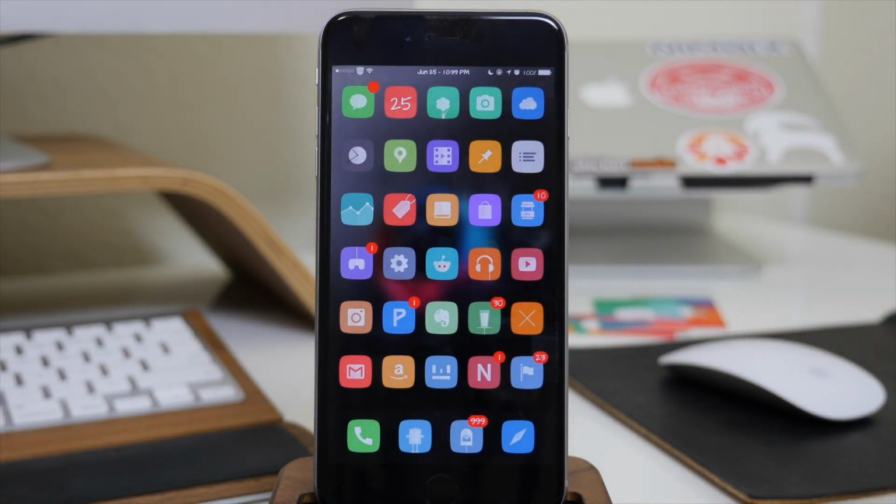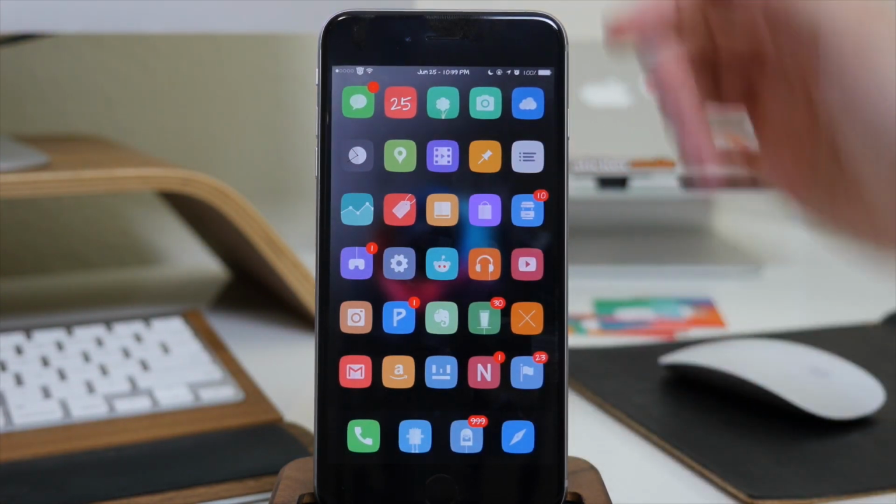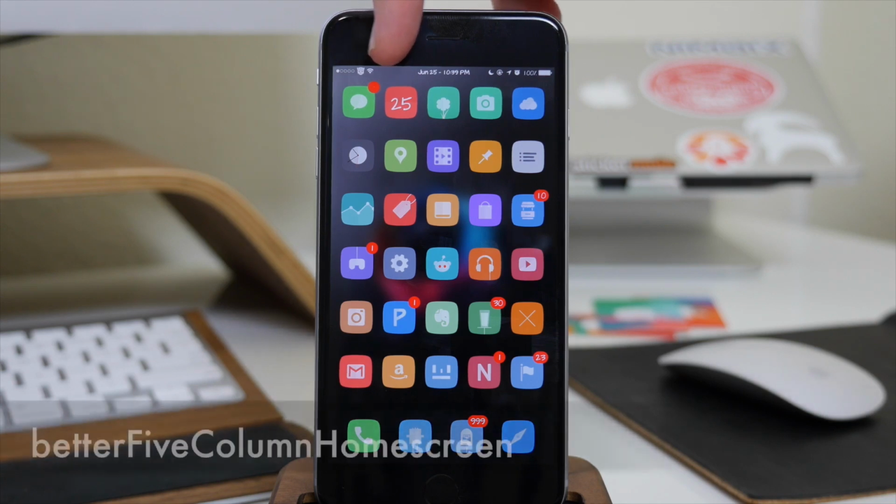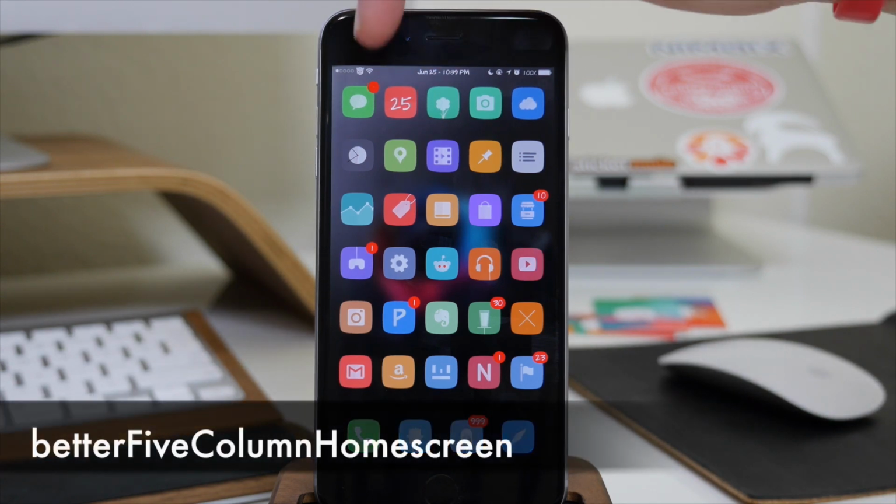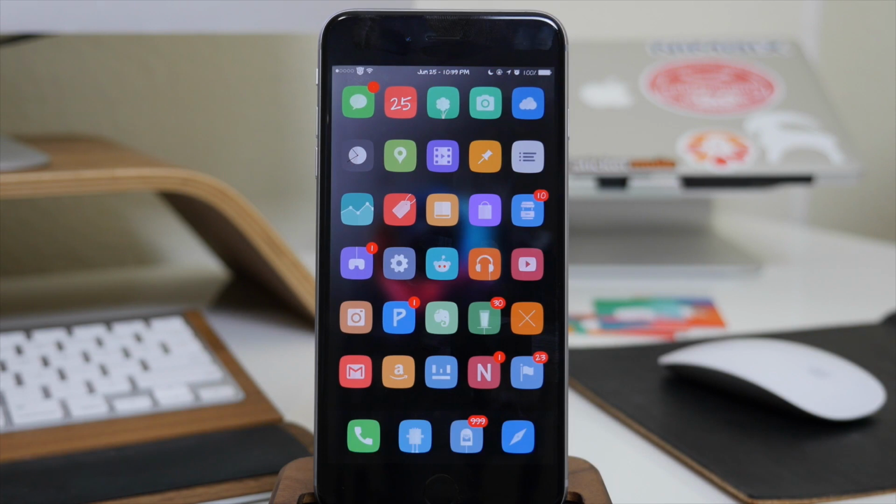Of course, you probably noticed that I have a 5x6 layout right here. This is due to a tweak called betterFive Column Homescreen. That obviously is going to give you 5 icons across right there. So if you want to grab this tweak, this is another one that you're going to have to add a repo for. So be sure to check the description below.